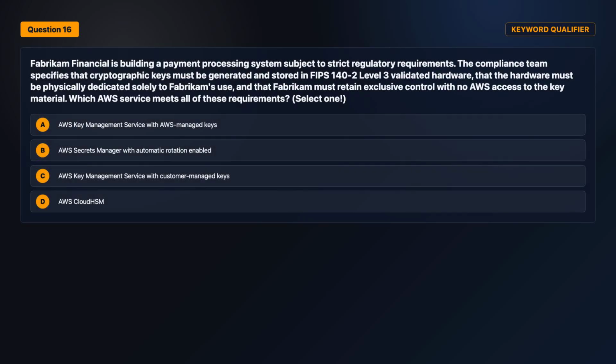Read the ask, not just the topic. Fabricom Financial is building a payment processing system subject to strict regulatory requirements. The compliance team specifies that cryptographic keys must be generated and stored in FIPS 140-2 Level 3 validated hardware, that the hardware must be physically dedicated solely to Fabricom's use, and that Fabricom must retain exclusive control with no AWS access to the key material. Which AWS service meets all of these requirements? Select one. Review the answer choices on screen.